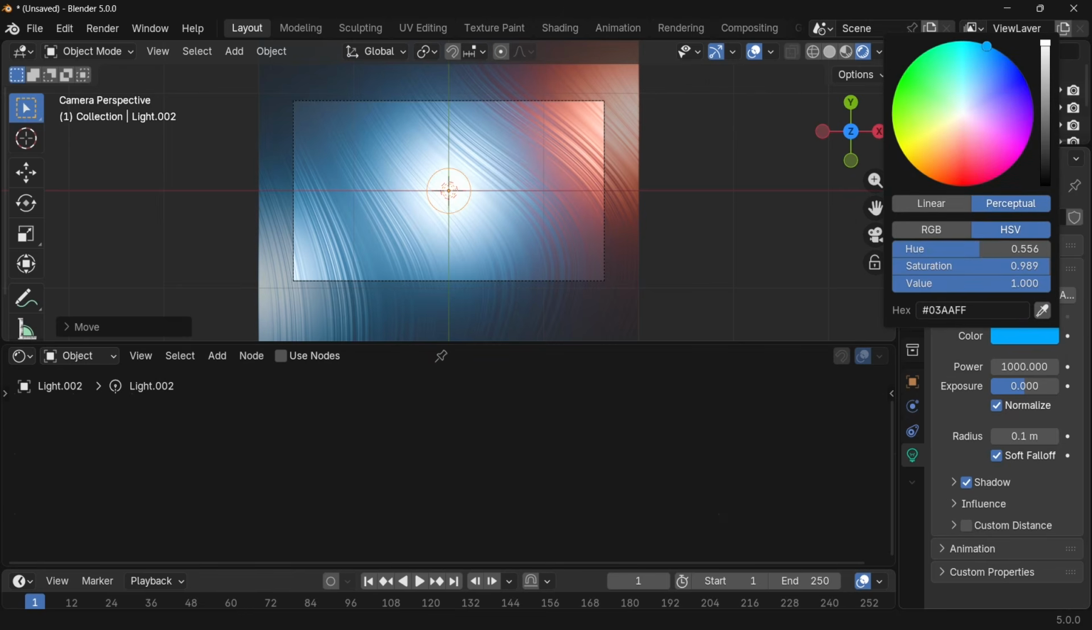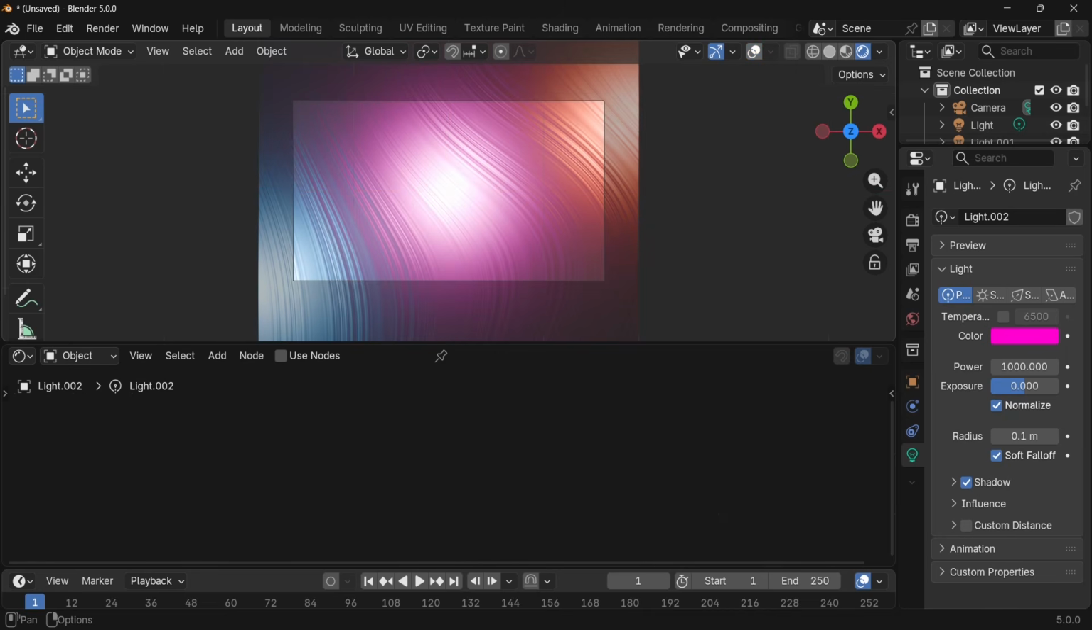So let's just open up this particular color wheel and go for something that's in between. Maybe something just like this is good enough. However, if you just switch off the overlays, this looks very odd with this particular whiteness over here. So I'm going to reduce this power down to something like 250.